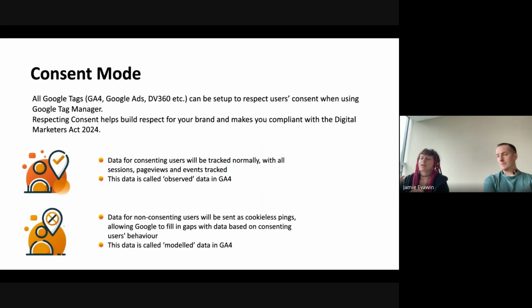If a user gives consent, they'll just be tracked as it is. Whatever they do, they're tracked. But if a user denies consent, the actions that they take are still sent to Google, but they're sent as cookieless pings. What that means is this data is essentially anonymized, and Google uses this to create a data model to fill in the gaps for any users that you lose. So it's a nice way of respecting user consent and following the Digital Markets Act, but still reducing the amount of data that you're going to lose by doing this.